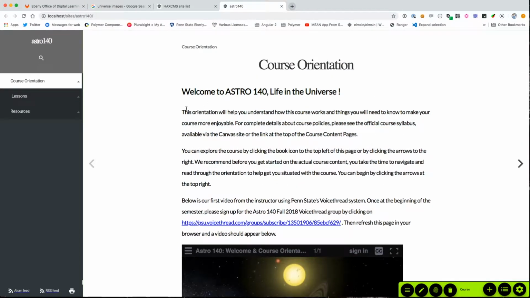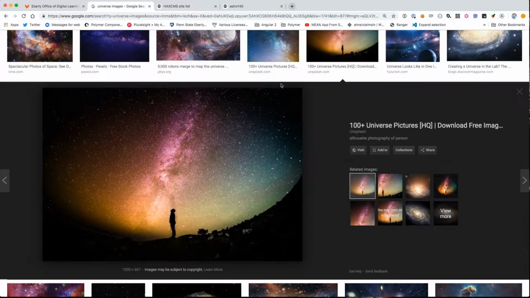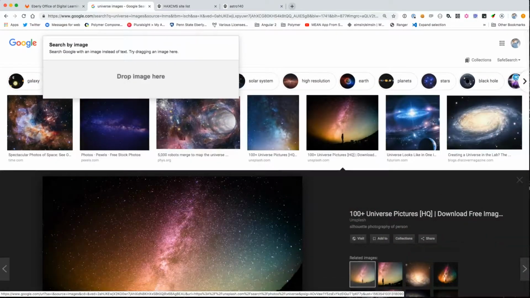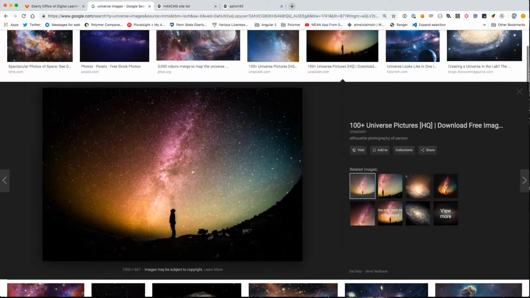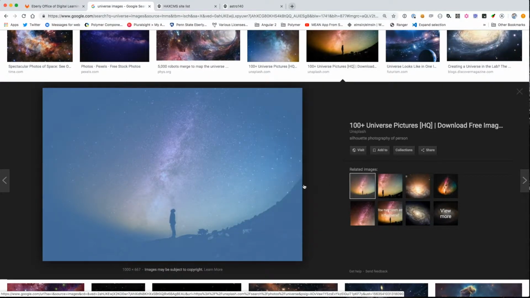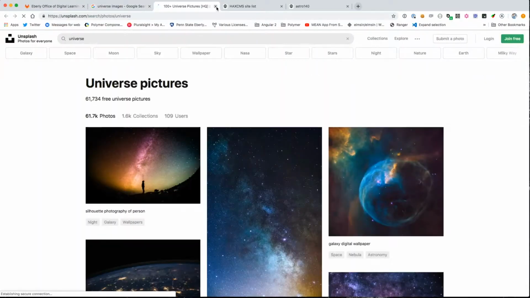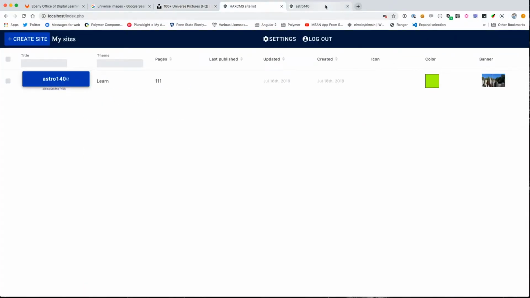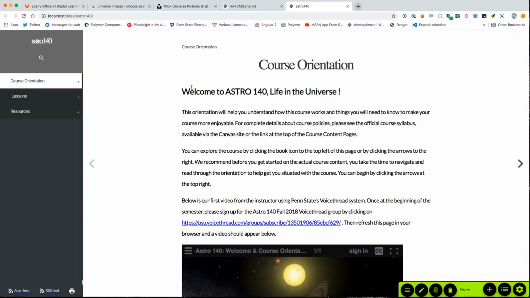Let's say that we wanted to add an image. So I found this nice image of the universe on Google. I'm going to save this to my downloads folder, and I'm going to copy the image address so that we can credit the source. So let's say that we wanted to add the image to the top of this page.